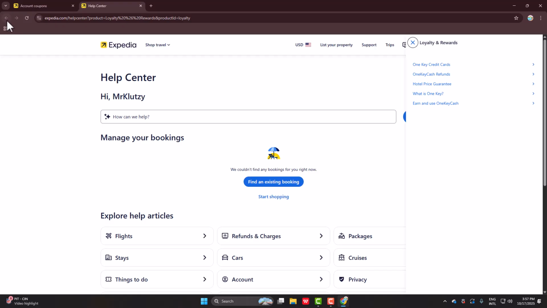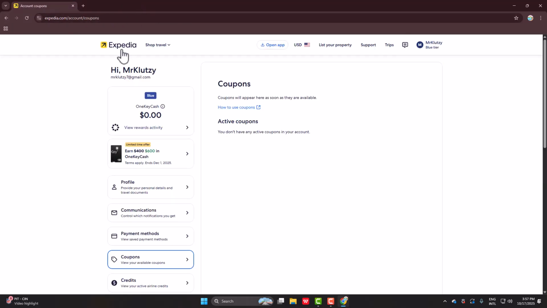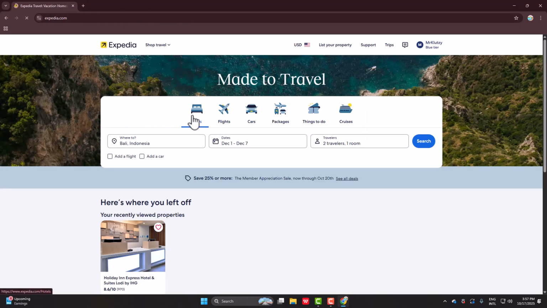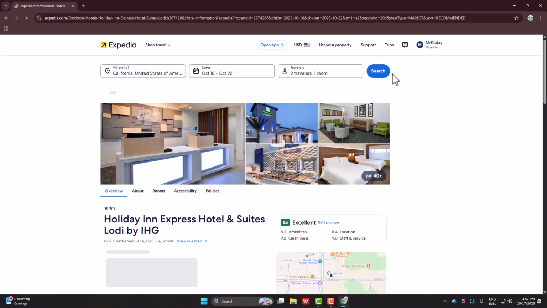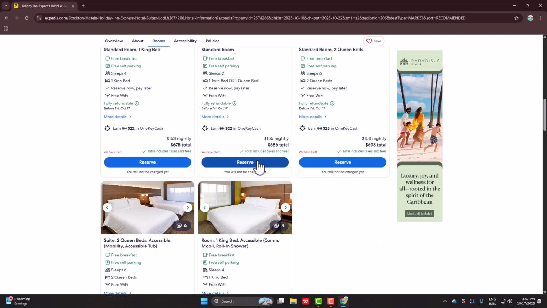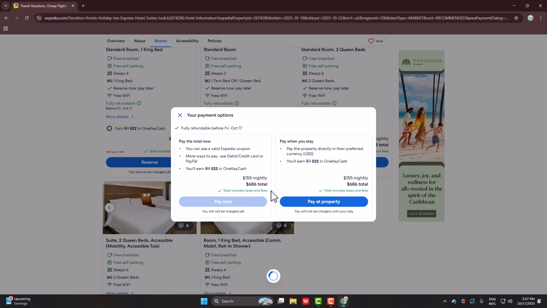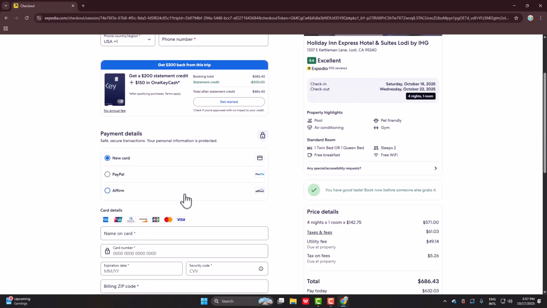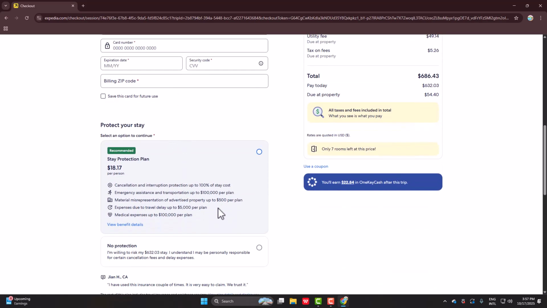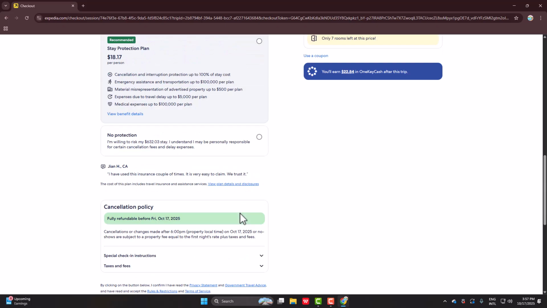But normally using coupons is going to be done when ordering or reserving a hotel or even your flight. So when you go ahead and book a hotel, for example, if I select one and click on reserve and click on pay now, all I need to do is simply add my coupon right over here when booking it.